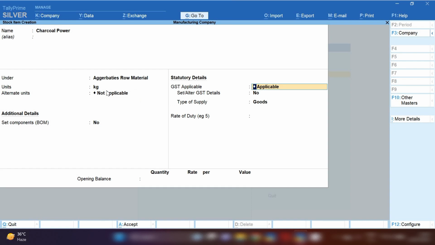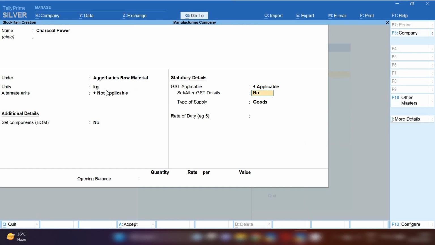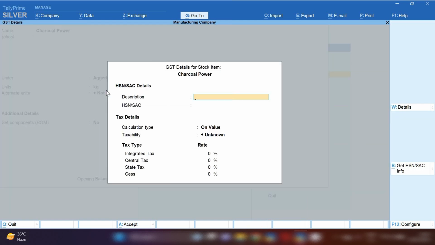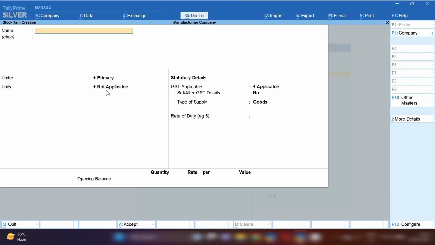And in statutory details, GST applicable, so yes, GST will be applicable. In set alter GST detail, press yes, and you have to fill the HSN code for this item. In taxability, select taxable, and 5% tax is applicable for this item, and save this stock item.